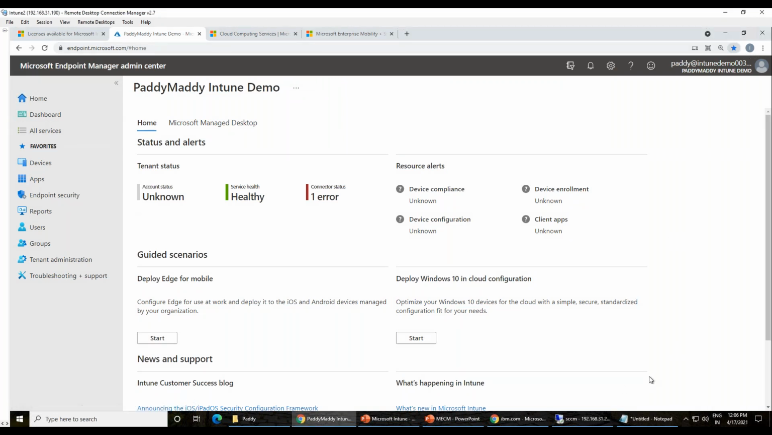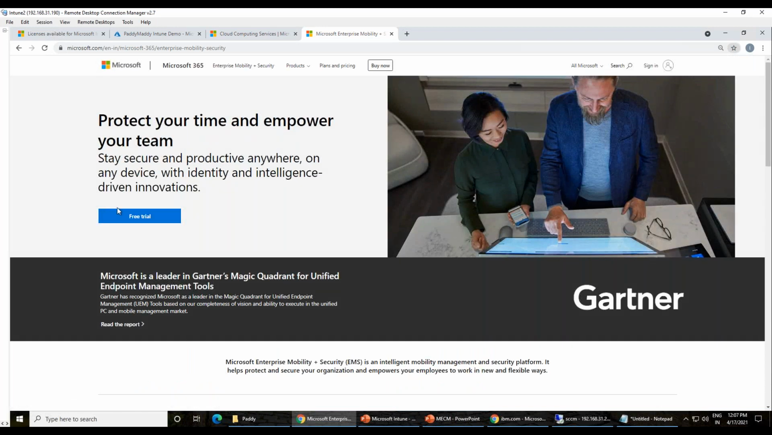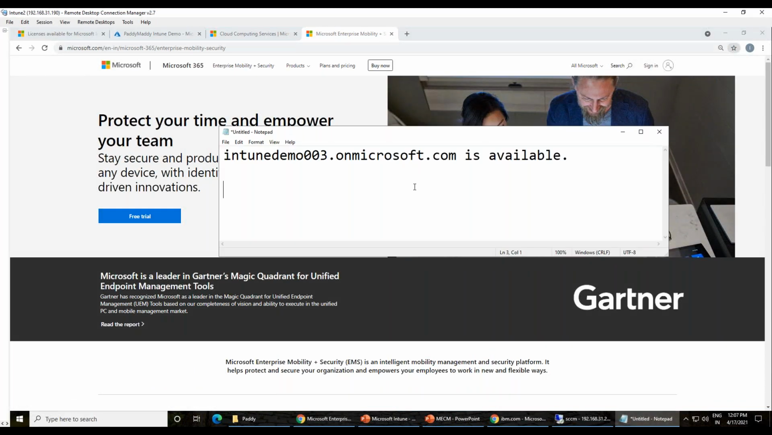So what we have done is I have explained how to take the trial. As part of the trial, Microsoft needs a tenant to be created, because this Intune, or whatever the service is, comes from a cloud service, right? So for that, we go to the EMS trial and click on free trial. That starts creating a tenant name on Microsoft.com. So we gave a name, and this becomes our company name.